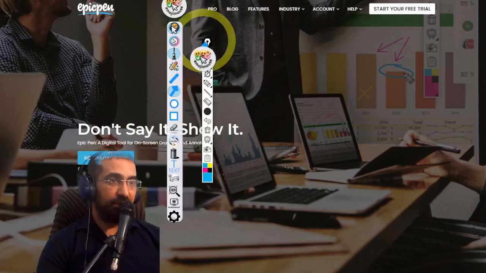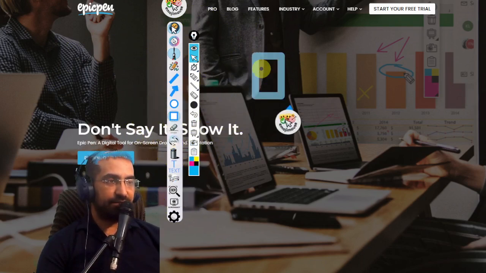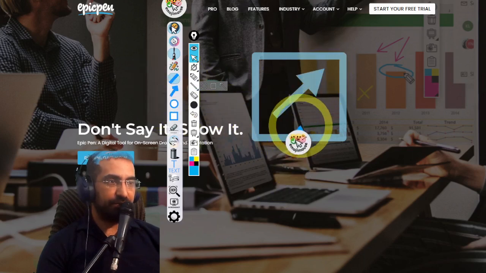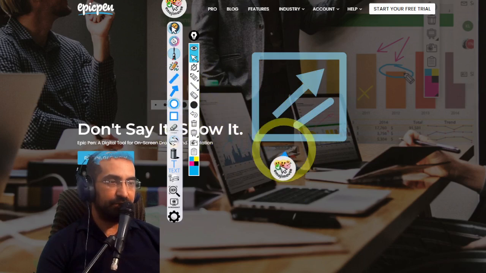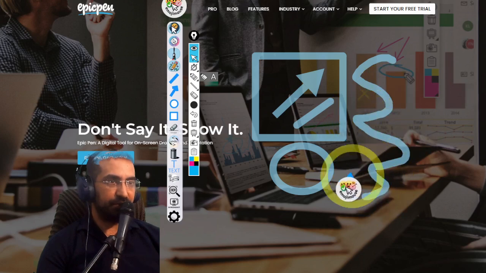Emoji Mouse has very similar features to Epic Pen. It has all the same features like the arrow tool, the line tool, and the circle tool. It also has the freehand drawing tool, which can come in very useful.